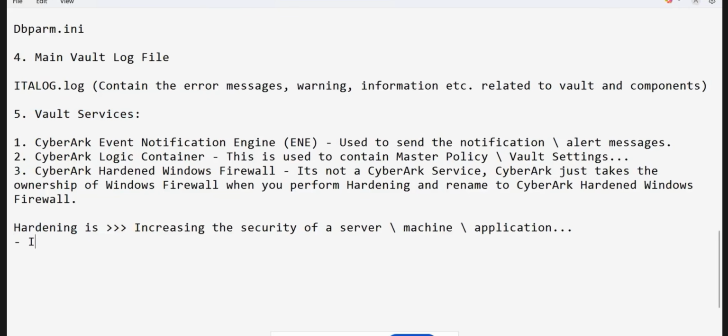In hardening, it will remove all ports except 1858.